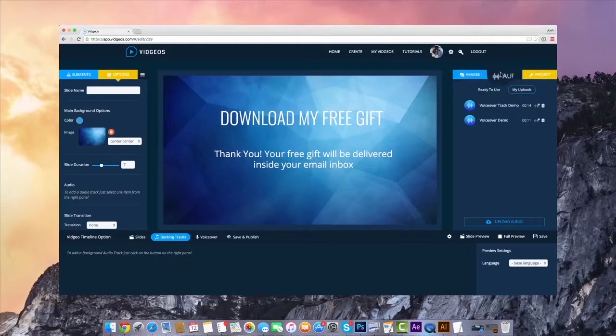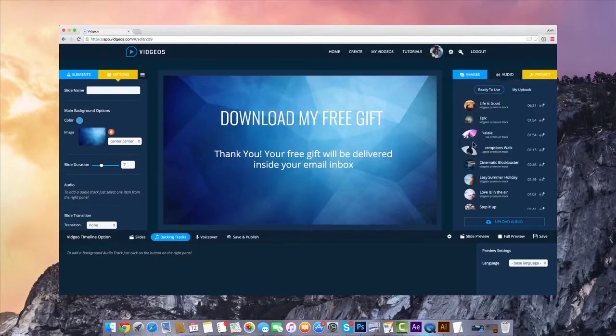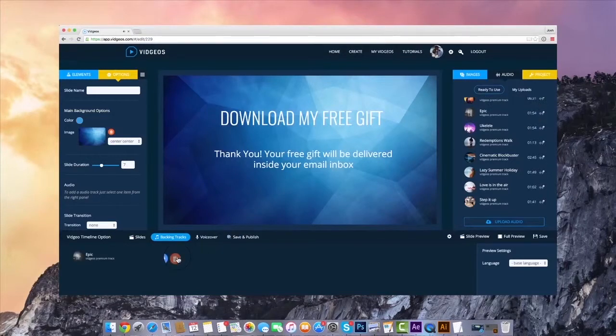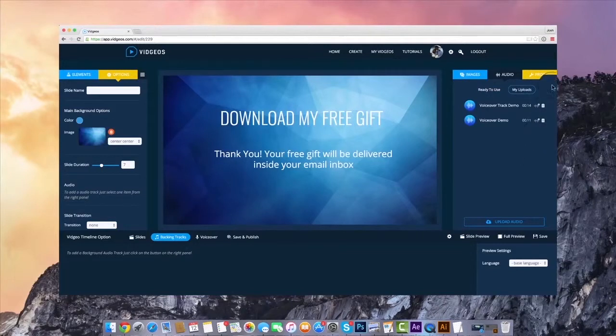What we can also do is add in audio tracks. You can upload your own audio tracks, and you can simply select them, preview them, these ones over here, and I can simply go through and add that to the background. Now you can also go through and add in your own audio tracks directly onto the video presentation as well.